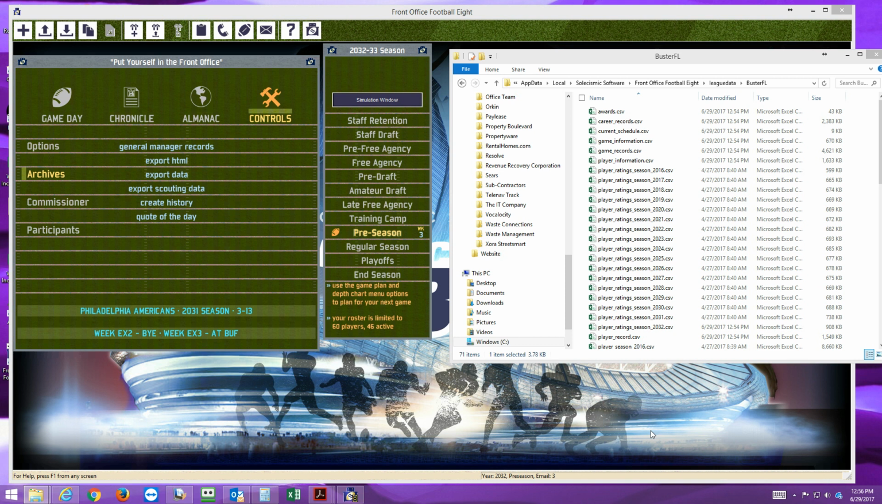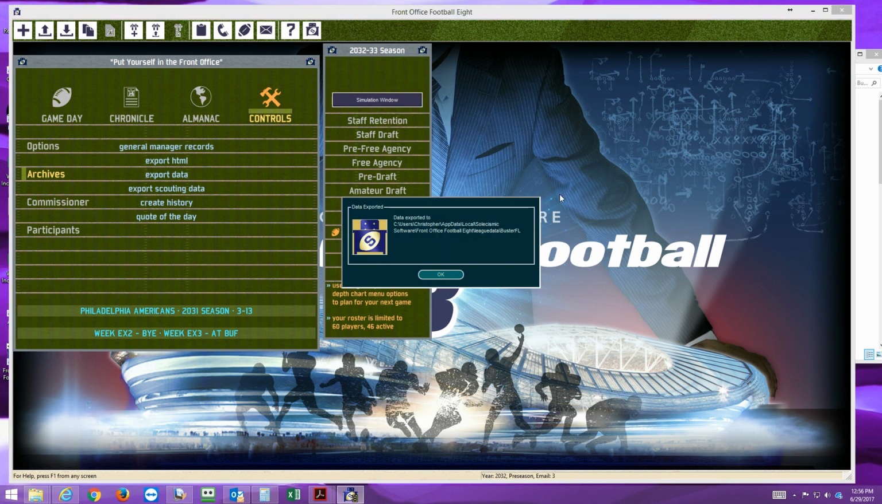So first things first, you downloaded the spreadsheet called the roster converter. Open up Front Office Football 8 and export your data out of it by going to Controls, Archives, Export Data. Once you're in your league file, click that. It's going to send the data to this location, the CSV spreadsheets, which you can use to get your player information and all that out.